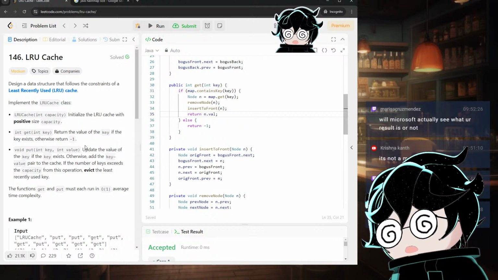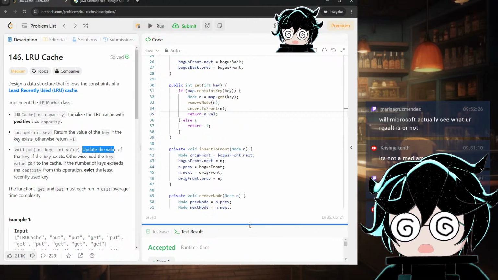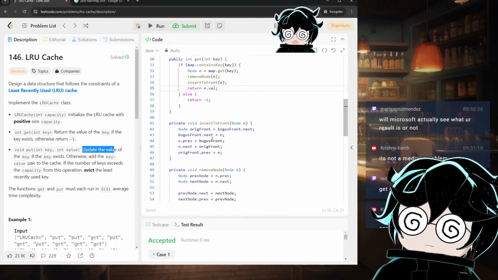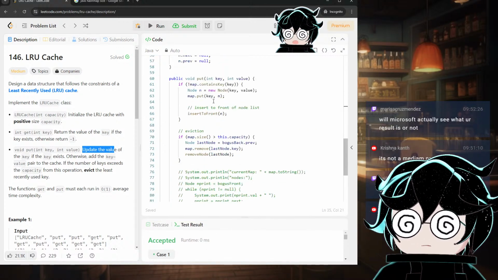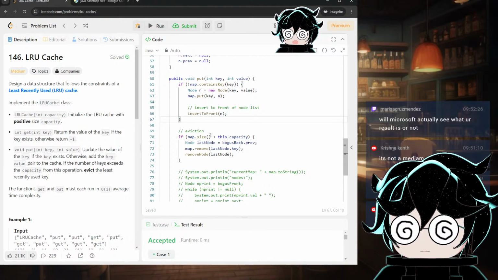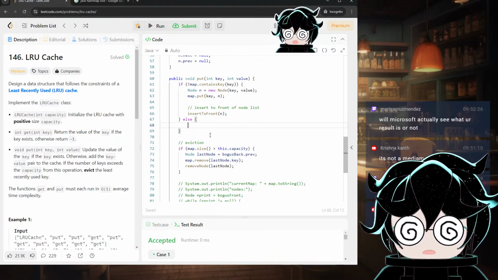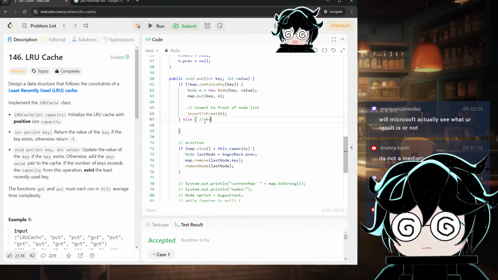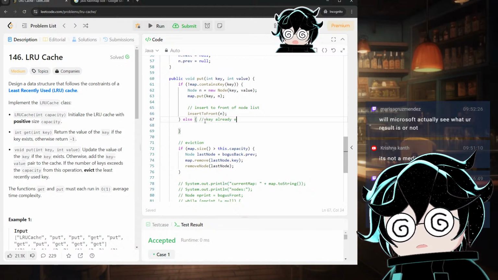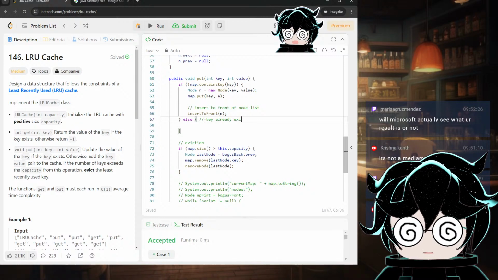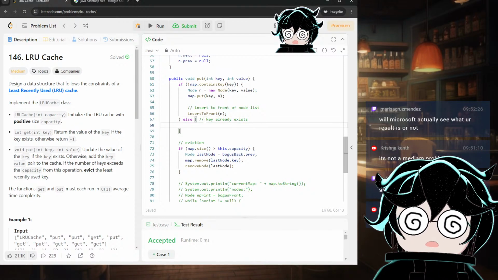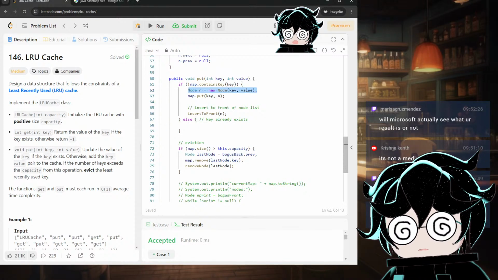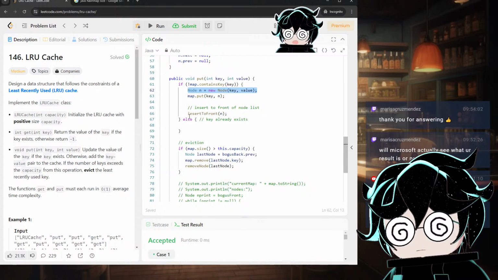We need to handle update. I've been saying this for so long. We need to handle update value. This worked, but that's because it didn't contain an update value. So we need an else statement here. I'm gonna leave a note here. Key already exists. So what we need to do here is we still need to get the node. Key already exists.